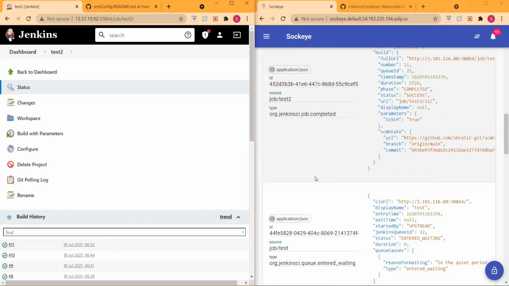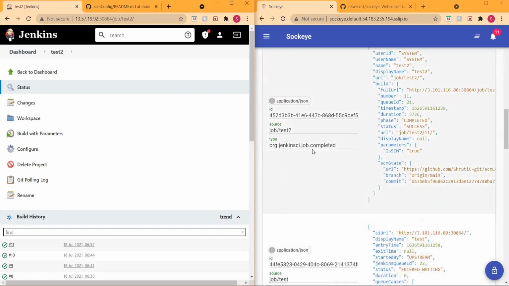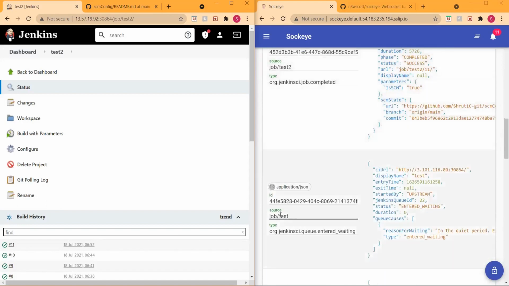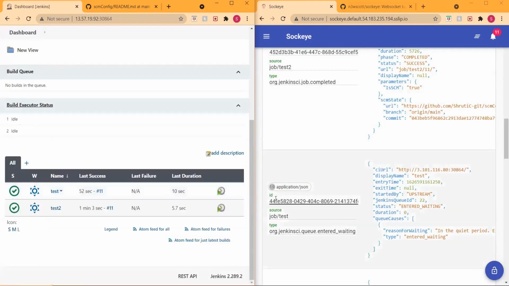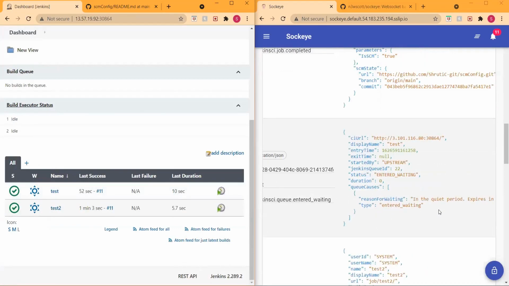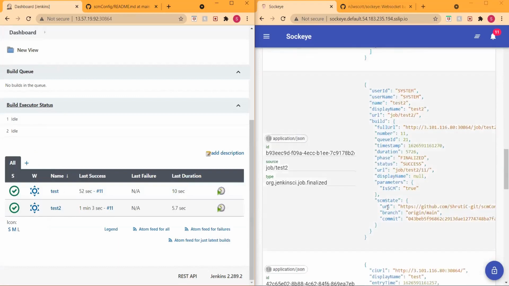So first it was started, then it got completed, and then, as I said, since this had another job configured that it's going to build, test 2 is going to build as soon as test 2 got completed, the test kind of job or the test job. Going back to the dashboard, let's also take a look at the test job here. So this is a test job which got triggered, and here's some more information about the test job being in the queue, entered waiting stage.